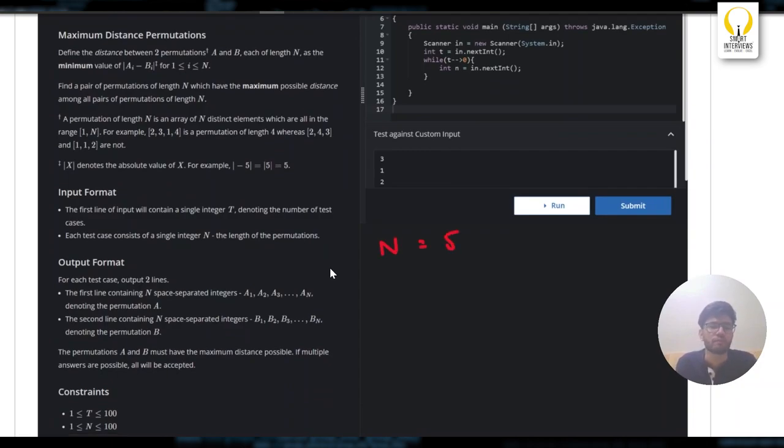Suppose n equals 5 here. We have to first create a permutation of 5. Now what is a permutation of 5? So this I can say is a permutation of 5, which is nothing but all the numbers should be in range between 1 to 5. Their combination doesn't matter. So this is also a permutation of 5.